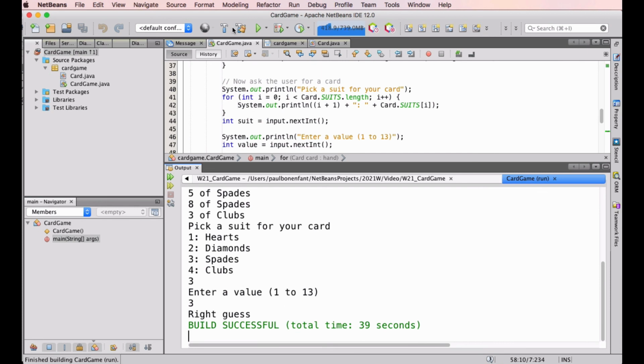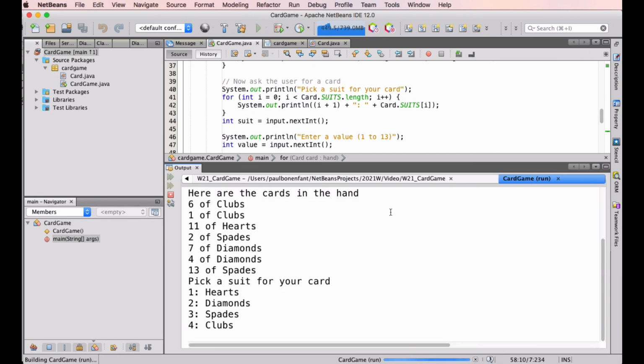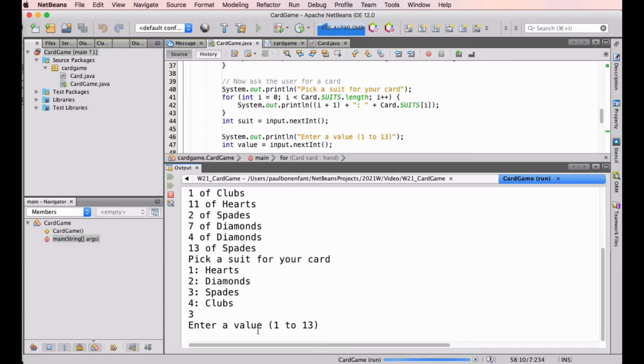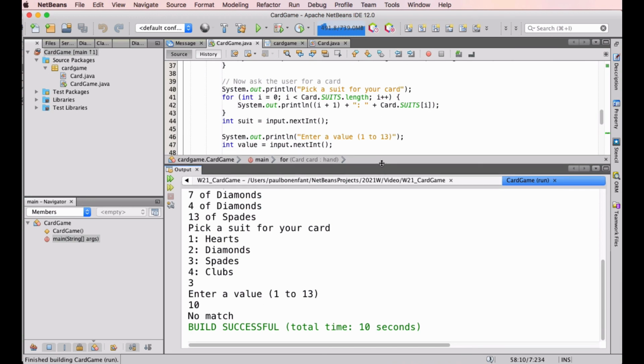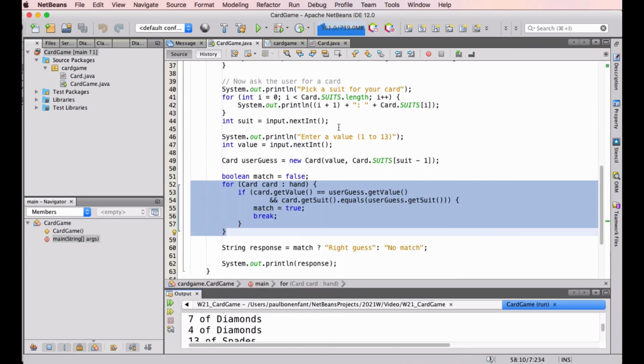Let's try it again, and we're going to pick something that's not in there. What's not in there? There's only the 2 of spades, so I'm going to choose the 10 of spades. And the 10. Oh, okay, so no match. Well, let's take a quick look at the code. So that's what it does.